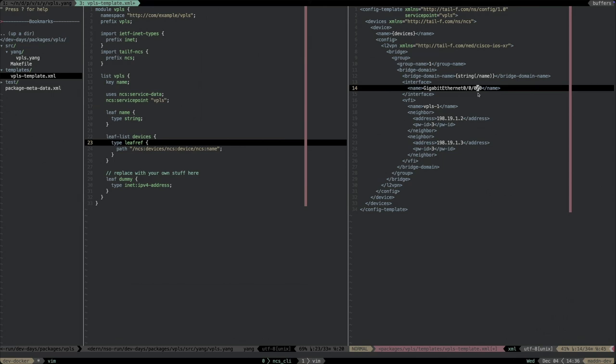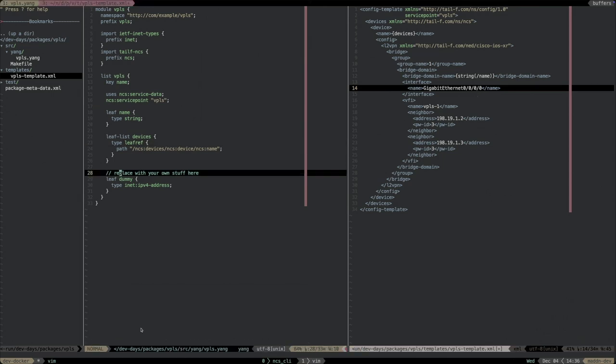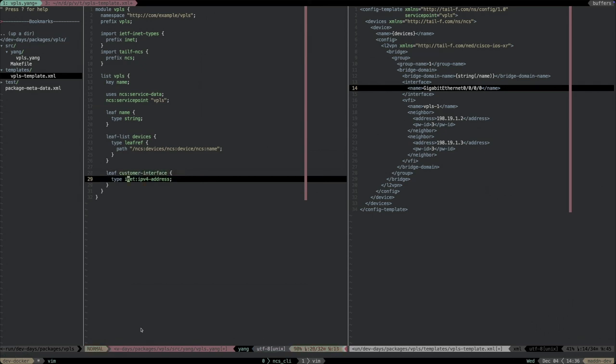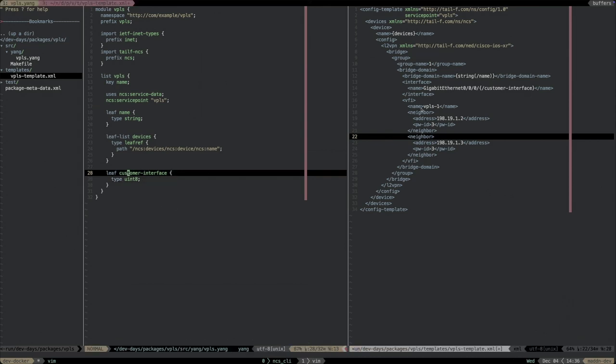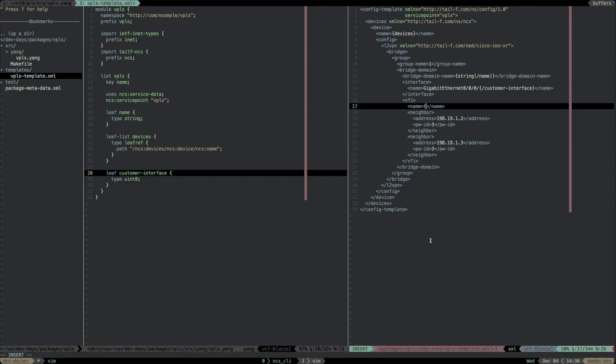So for the customer interface, again, I will fill in this dummy here, we'll call this customer interface. And I'll make this, I think we said a uint8. You could make this a string, so you could type the whole thing in, but I'm just going to fill in the last part of the interface, to make the inputs easier. So this service is always going to apply to gigabit Ethernet 0/0/ whatever you choose. And again, because we're in the current device context, I need the / to access this leaf. Same here, the name is the same as what we already have.